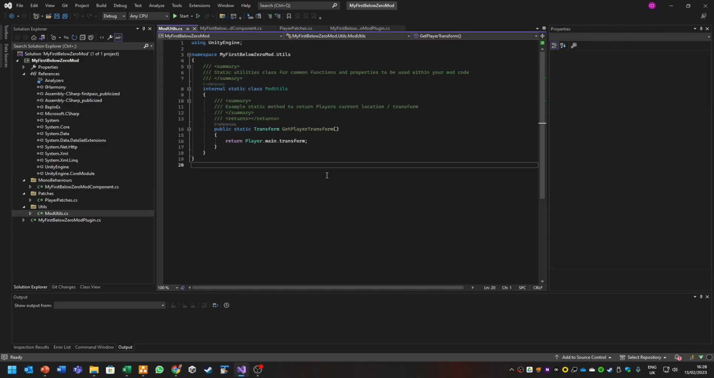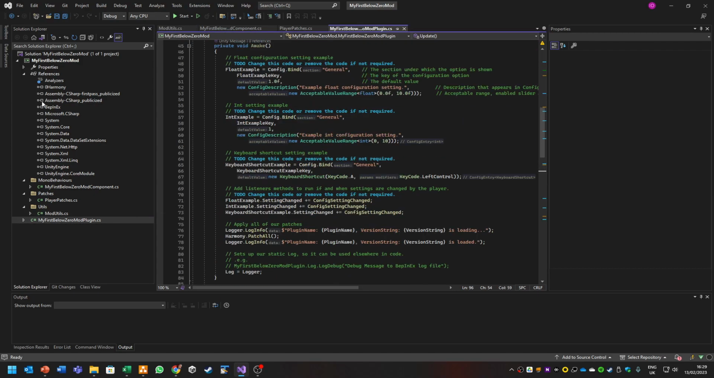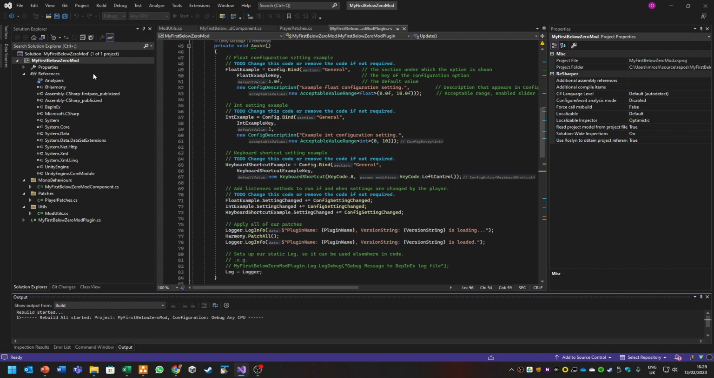Finally, we've got some boilerplate code around a static utils class. Again, you may or may not want to do this, or may not find value in this. I tend to have a number of static methods that I frequently use within my mods, and I like to keep them separate. And this is a placeholder where you can create some static methods that provide helper functions for your mod that may not sit nicely within a mono behavior or within a patch class. So that's the template.